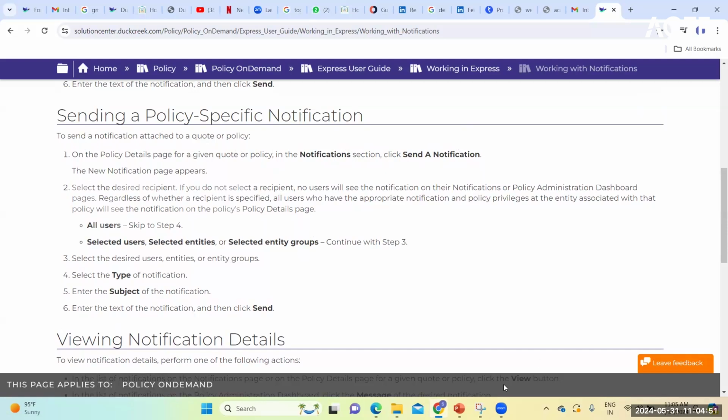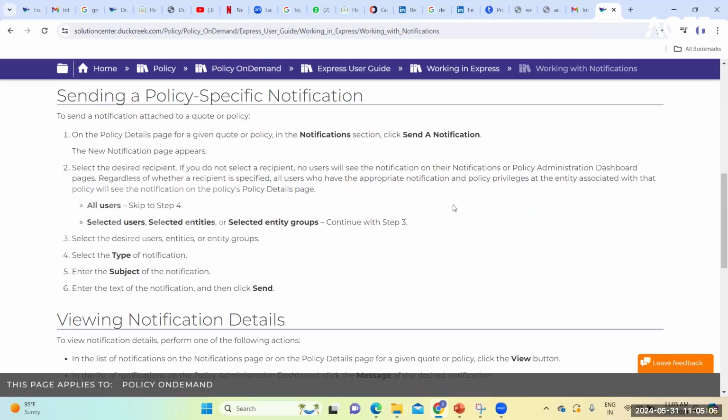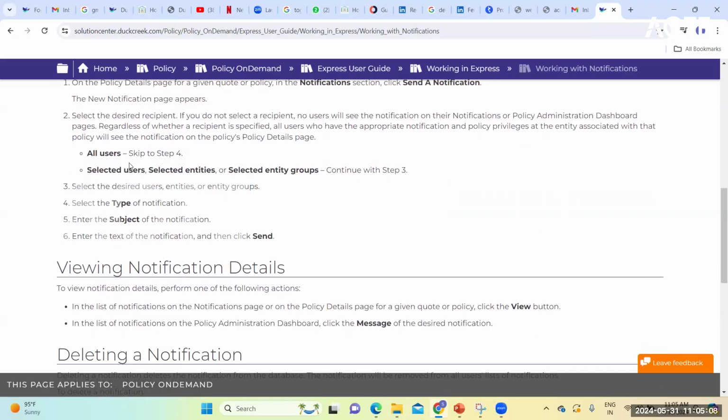A notification dialog box button will be there. If you don't wish to display this notification on the particular policy, no notification will be there. Click on all users if you wanted to display it for all policies, or click on selected users, selected entities, or selected group entities. Then click on the type and subject and click on send.